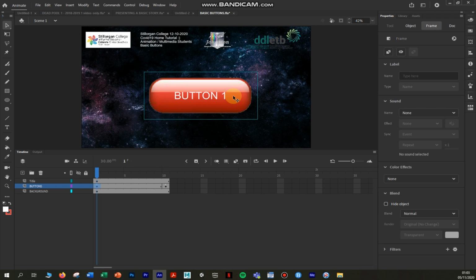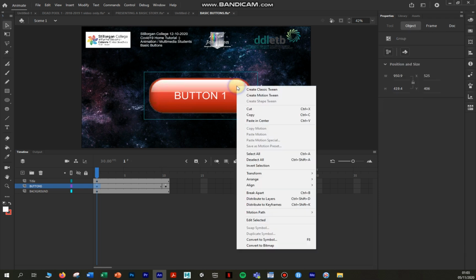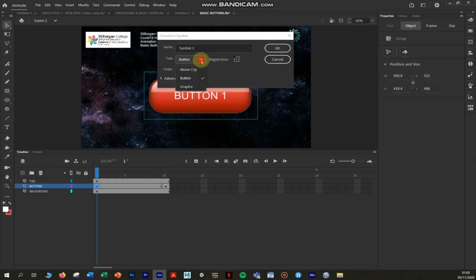The symbols are very straightforward. If I right click on this image and go down to convert to symbol, it gives me some options. I can turn it into a movie clip symbol, a button symbol, or a graphic symbol. Now the button symbol will make sure that it responds to button click. So I click on button and I want to call this button 1 underscore BTN, and that's just convention. It's lowercase, we use an underscore, and we call it BTN, which is short for button.